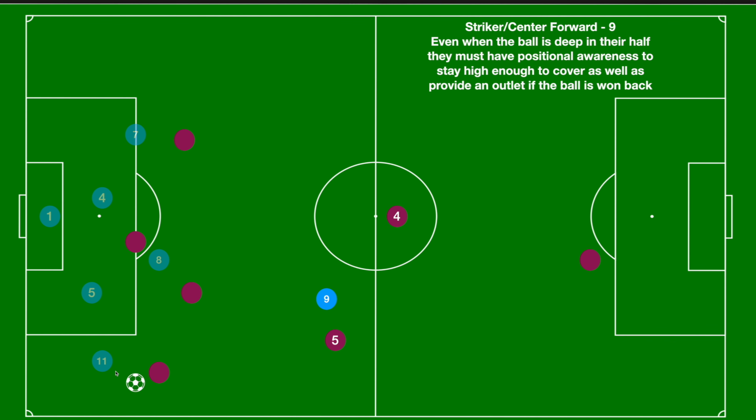Even when the ball is deep in your half, the 9 has to remain high up the field. They cannot get pulled down into this part of the field, because if you win the ball, all your players are now marked or covered by opposition players, and it's going to be very difficult for you to break this pressure and get up the field.